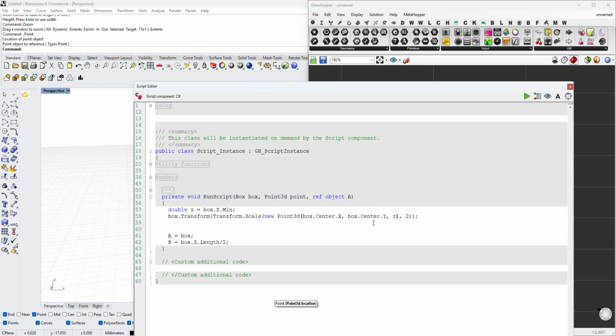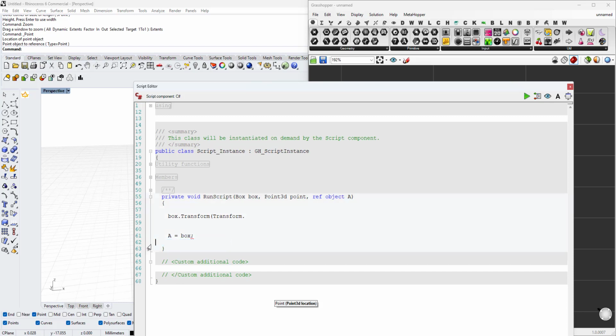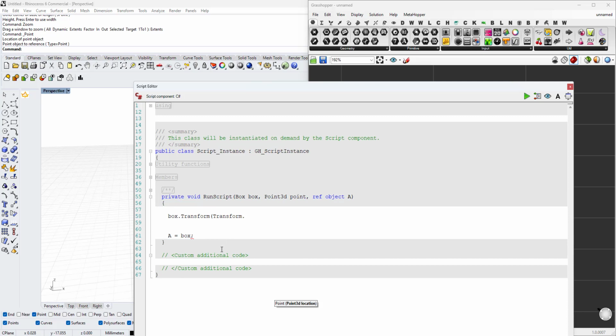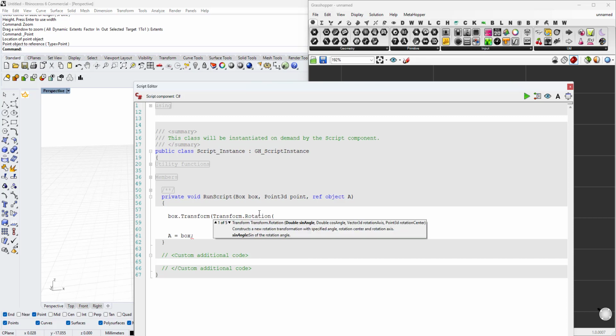Okay, so what else can we do? We did a scaling, we did moving. We can rotate this box. Let's try rotating this box here, and now we will type dot rotate, and let's see what's going. I'm sorry, dot rotation. And here we need a sine angle, a cosine angle, a vector 3D rotation axis, and a rotation center. Or actually we can do it with some other overloads, which are an angle, a radians angle, and a center.